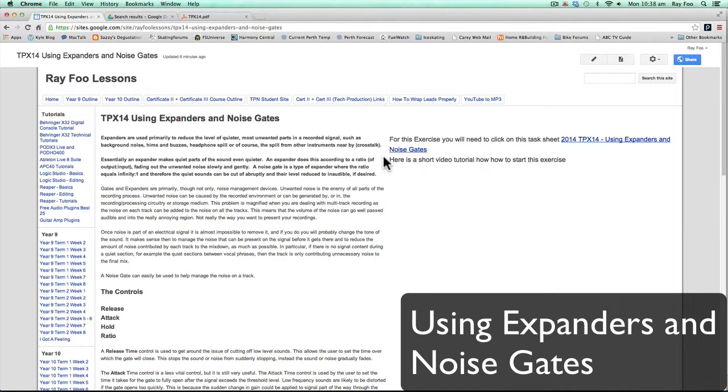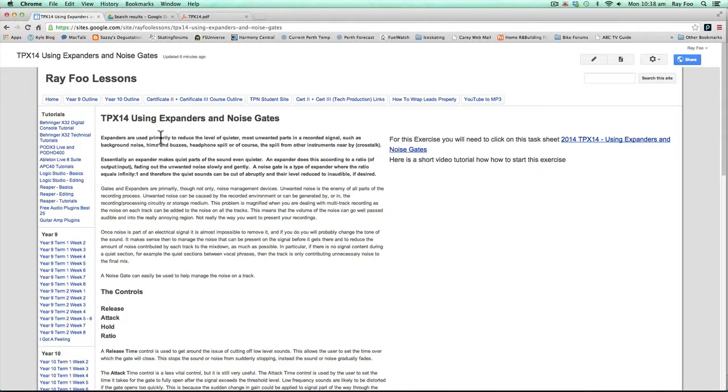Okay, what we're going to do today is TPX14, using expanders and noise gates. Expanders are used primarily to reduce the level of quieter, mostly unwanted parts in a recorded signal, such as background noise, hums and buzzes, headphone spill, or of course the spill from other instruments nearby, or crosstalk, or the background noise you can hear when I'm talking.